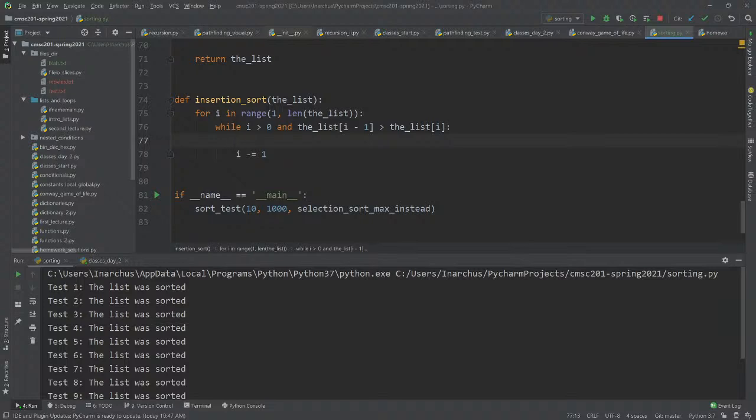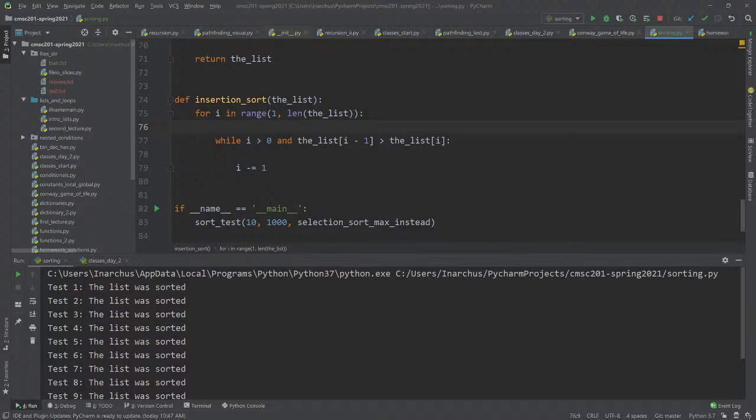Okay, so let's do this then. If we do this, then what we're going to do is say, okay, now we need to basically take the element, so we're going to take a temporary equal to the list at i, and then we're going to say, okay, the list at i is equal to the list at i minus 1, like this. Oh, cool, so I'll explain that.